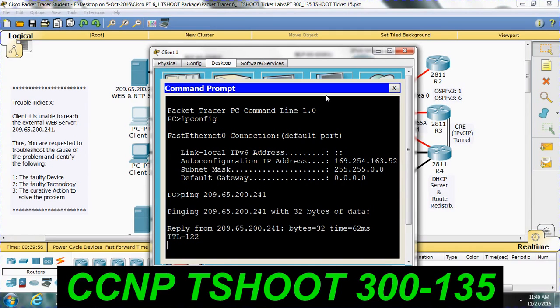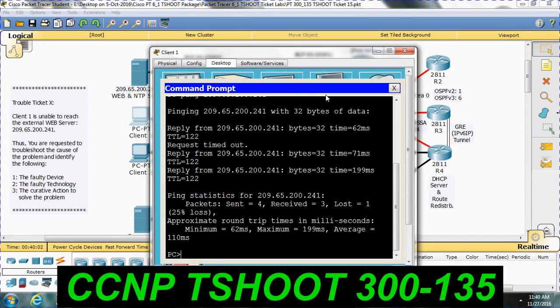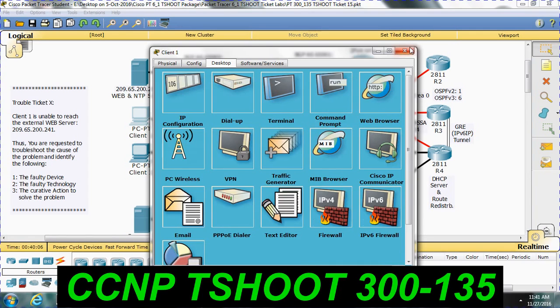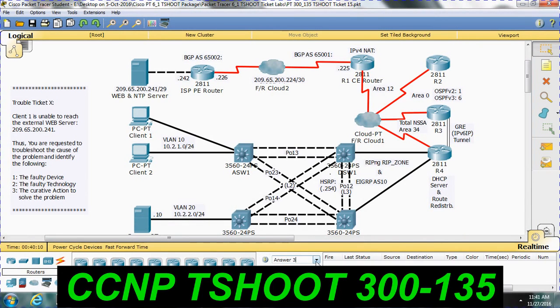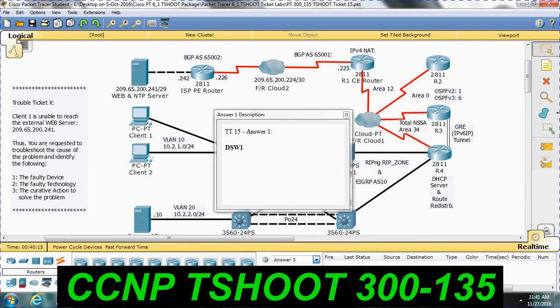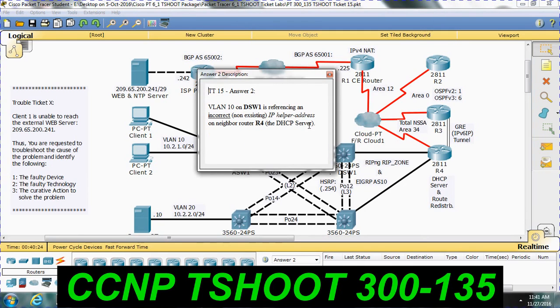Okay. Let me see the answer here. What is the issue? R4 or R1? No, it's the distribution switch, right? Yeah, distribution switch. What is the issue? It's related to DHCP, right? It's related to DHCP. It's a DHCP server. Okay.